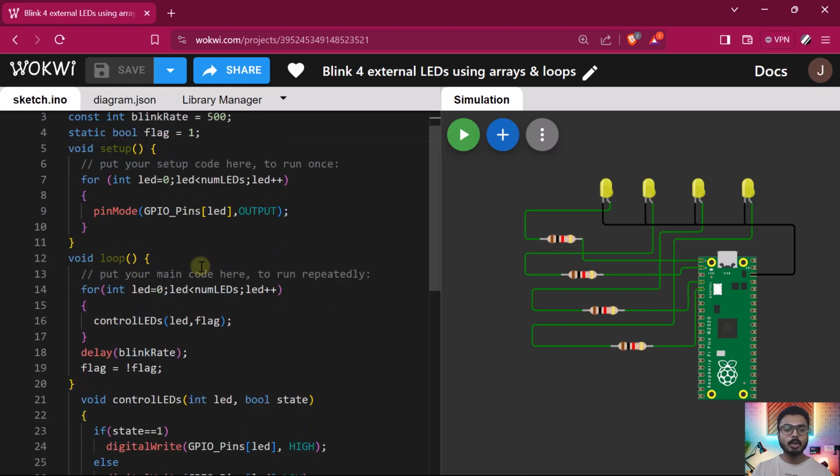Okay, now coming to the loop function, here we are again running a loop from 0 to num LEDs. And inside the loop, we are calling a function called control LEDs, to which we are passing the variable LED and flag. Now this control LEDs is a user-defined function, that is a function that I have written, and we will see what this function does as we go below.